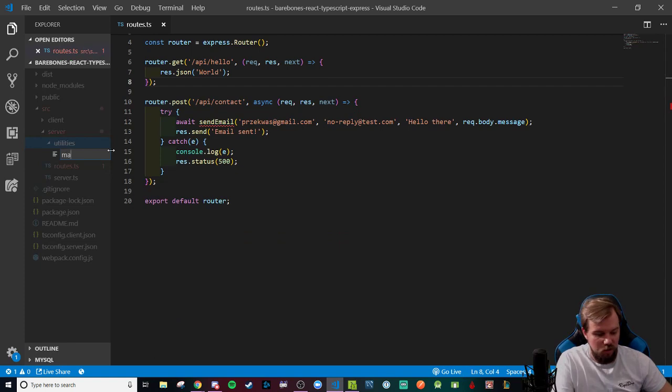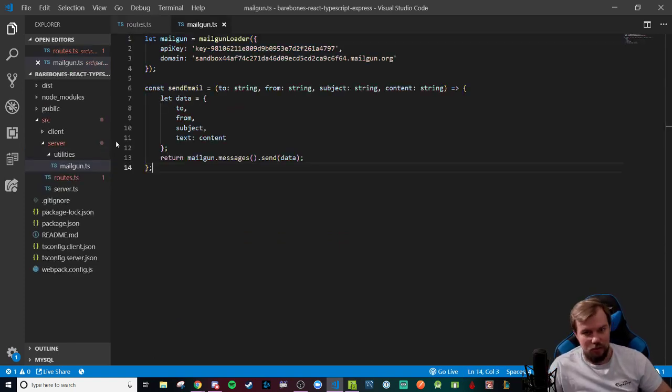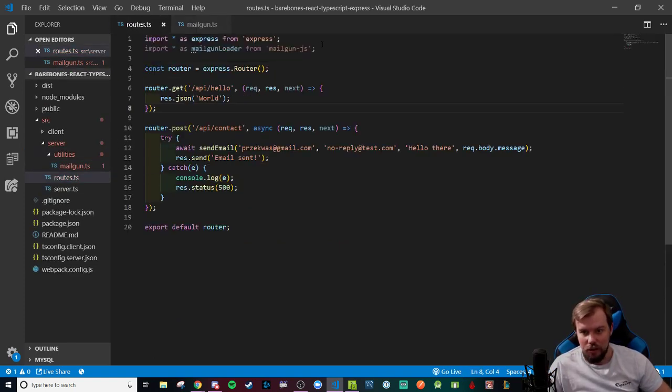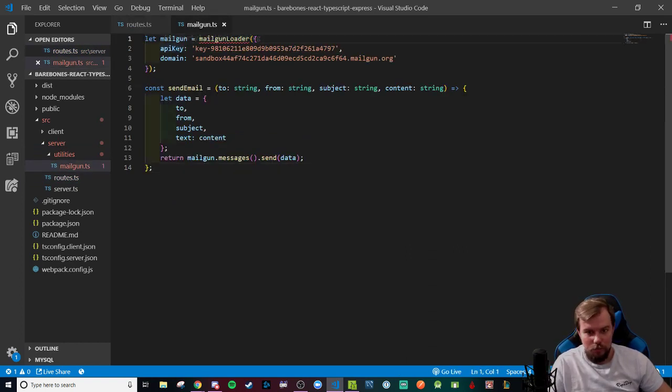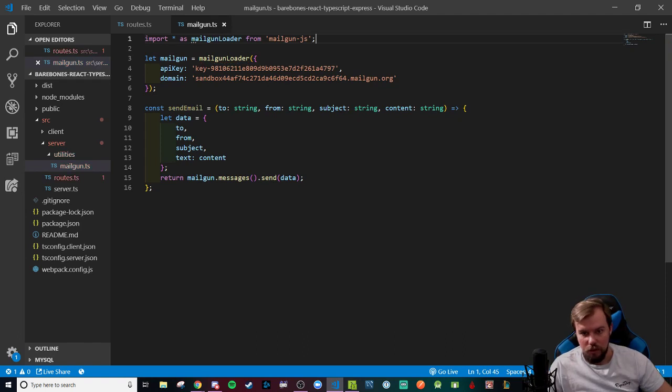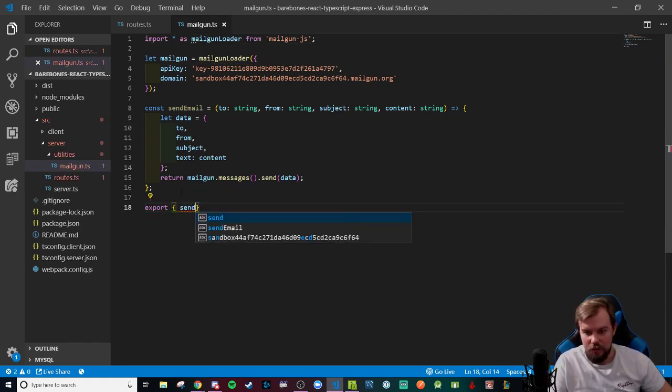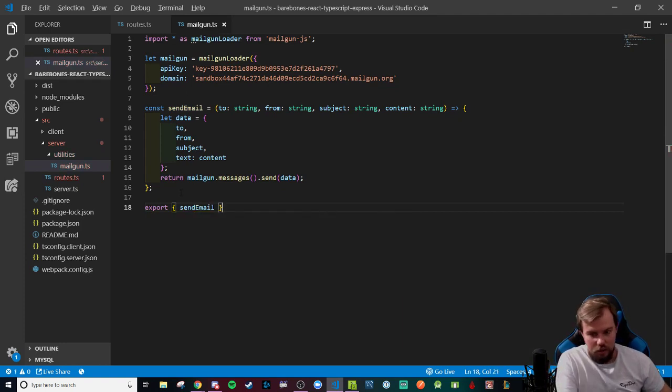I'm going to make a new one called something like mailgun.ts. I'm going to paste that code in there. Let's not forget our Mailgun loader. Otherwise, we're going to have some problems. Boom. And then don't forget, we're going to have to export this send email function out of this file. So we're going to do an export like that. That should be set up and ready to go.